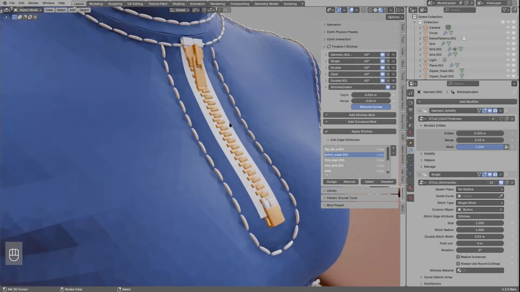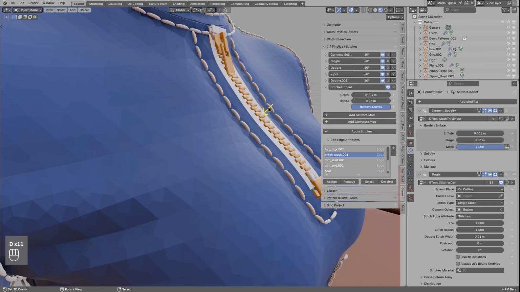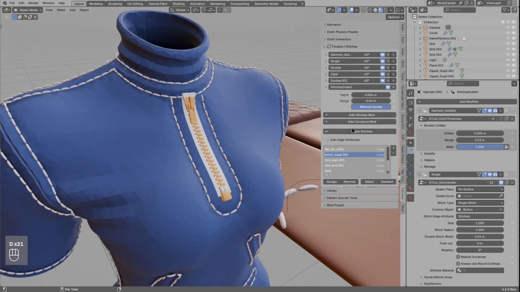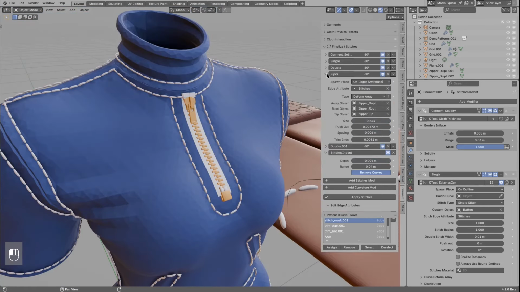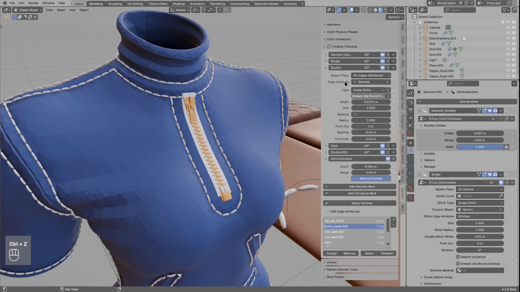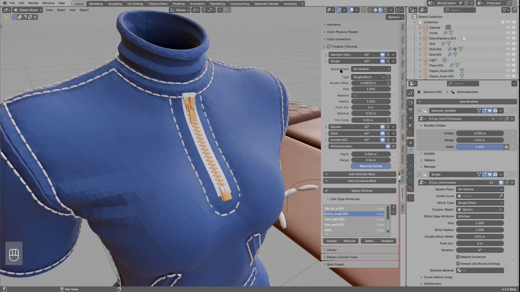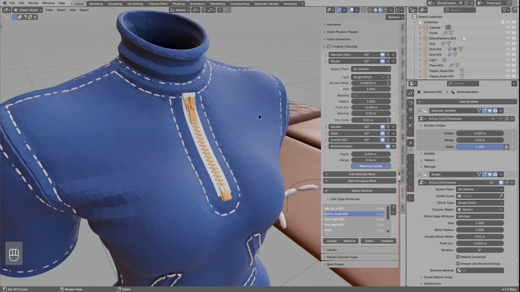But one issue is that now the mesh is pushed in and the stitches are floating. So I will copy the depth value and push inside the stitch like that. Actually, not the zipper. I want to push in the double stitch, so I can push in also the single stitch. So yes, I think you get the idea on the workflow. This is a bit much. Let's reduce this.